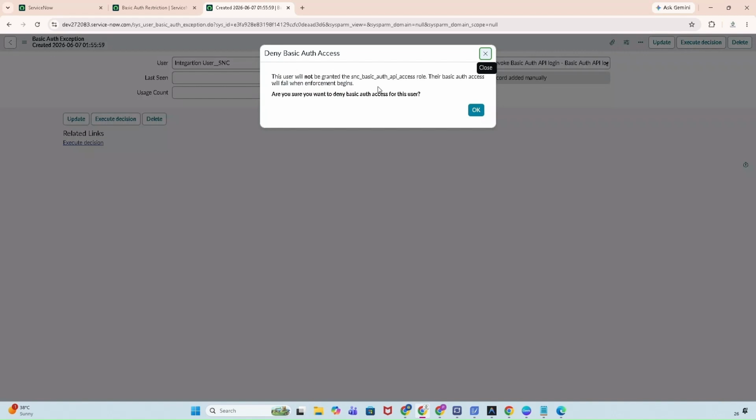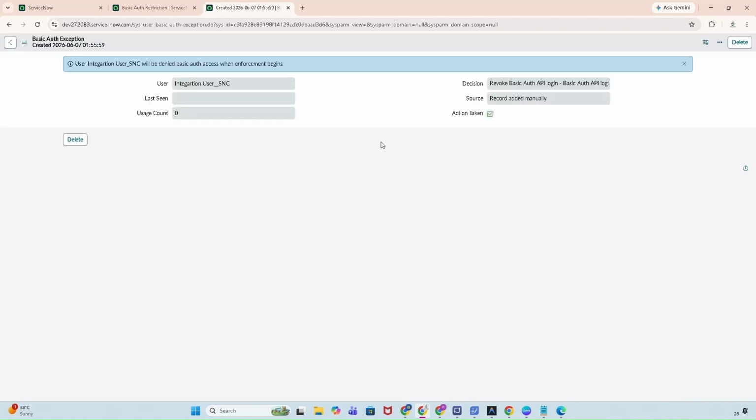And now you can see this message: this user will not be granted the SNC basic auth API access role. Their basic auth access will fail when enforcement begins. Are you sure you want to deny this basic auth access for this user? Yes, click OK, because I do not need this basic auth.